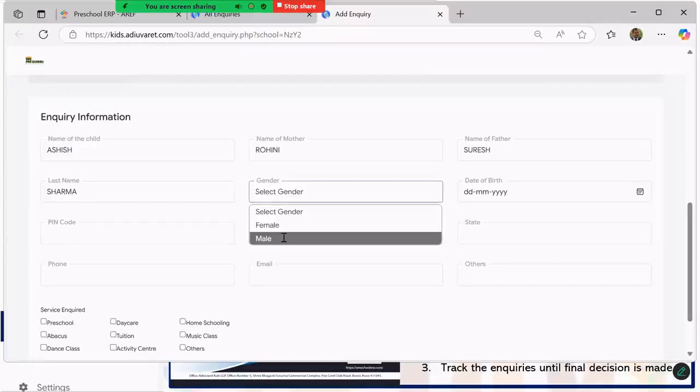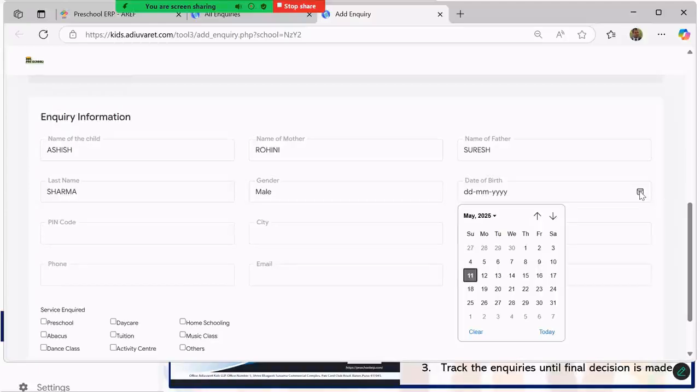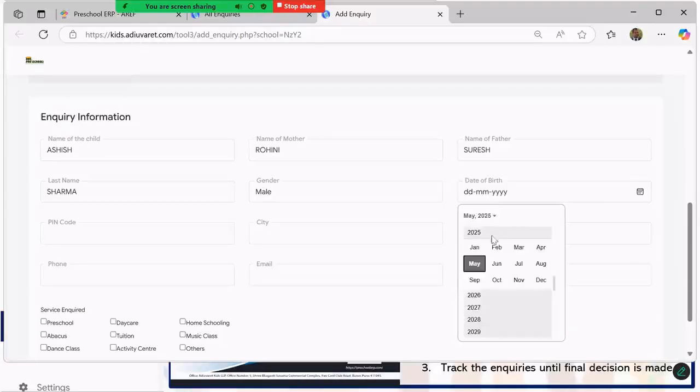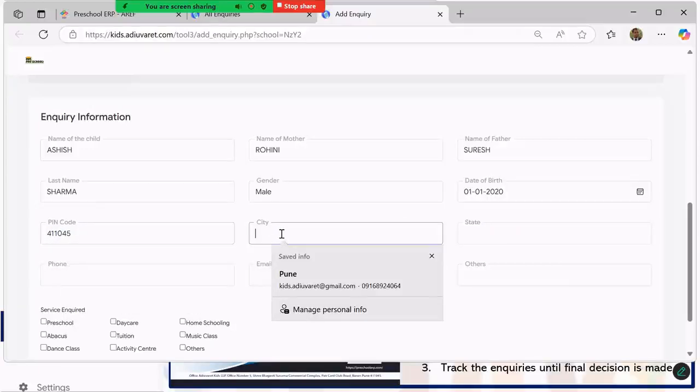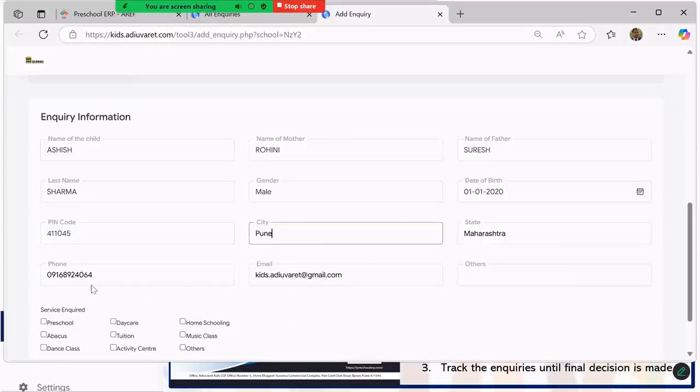Gender is male child. Date of birth, if the child's date of birth is, let's say, 2020, we can select here. You can go up and select if the child is born in 2020. If January 1st, 2020, we can put 1/1/2020. Pin code, we can just put, for example, 045. Then city, we can put Pune, Maharashtra.